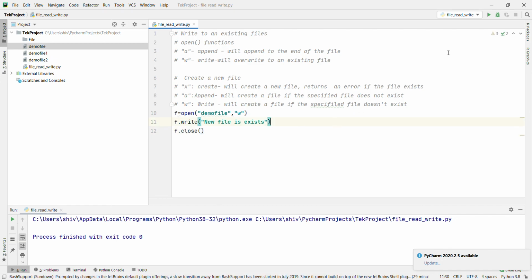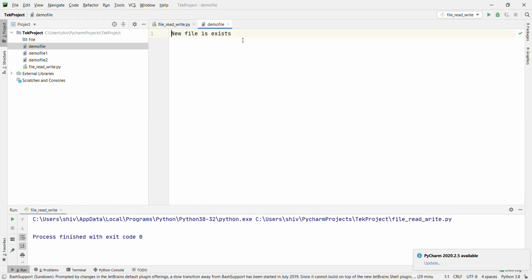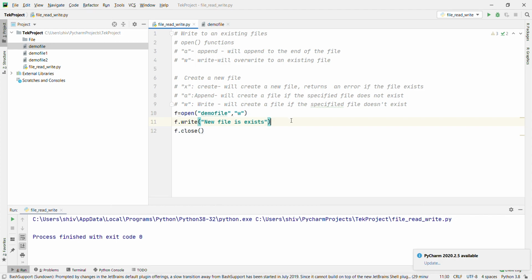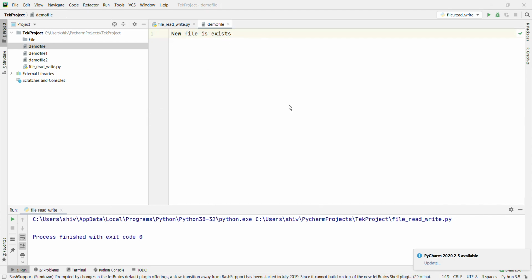Okay, let's run and see. Okay, what now said was demo file. The new file is exit. Okay, the same content we are going to overwrite here into the new file exit. Okay, this is clear now. Now I am going to show how we are going to delete the file.